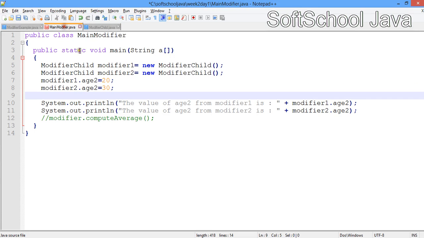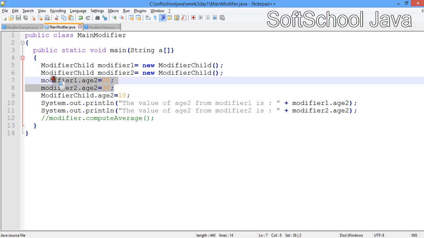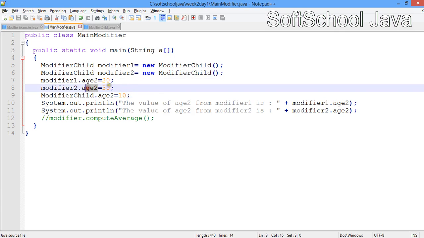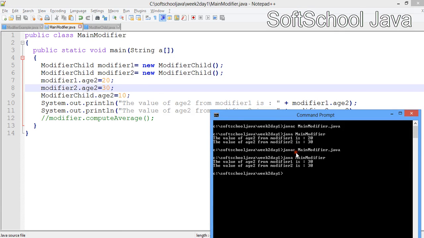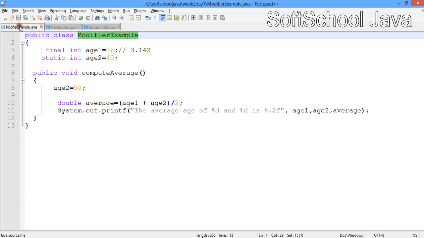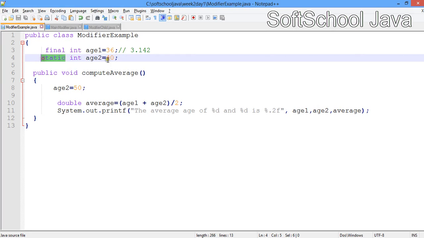Again, if I say this modifier child dot age 2 is equal to 10, now because this is the last change I performed on this static variable h2, every other instance will have 10 as its value for h2. So here again, compile and execute. See that: 10 10 10 and 10. Good. So that is the function of the static modifier with a variable.